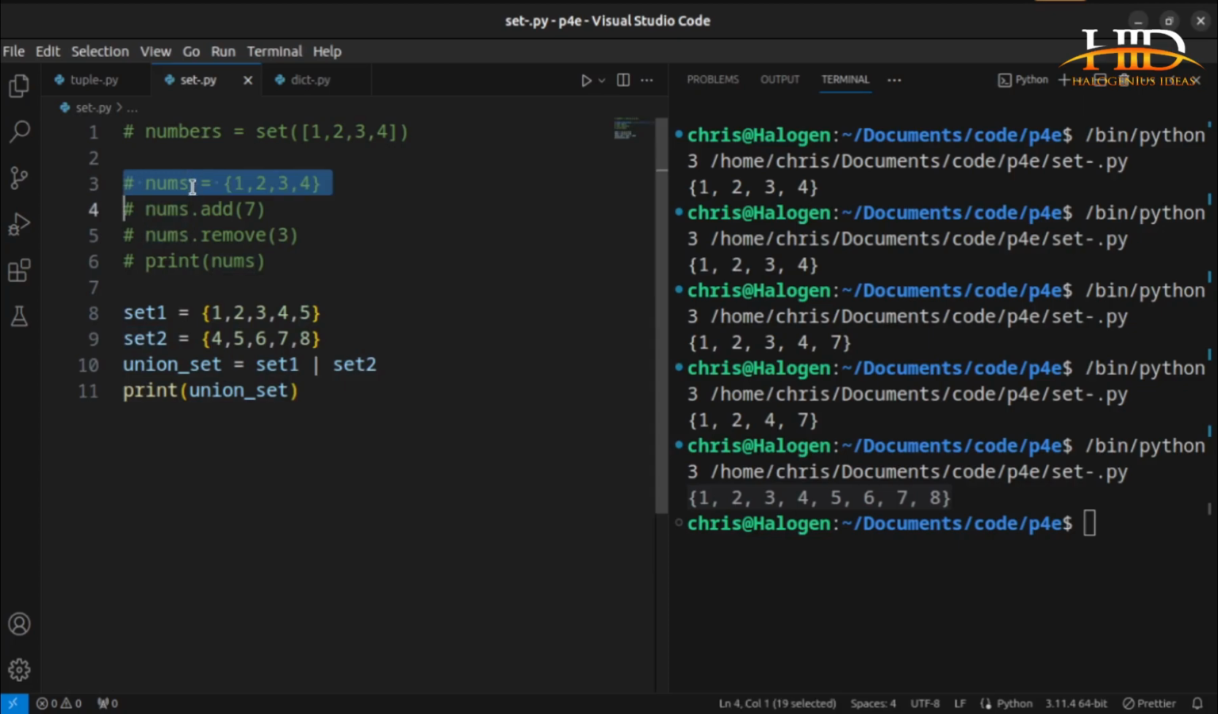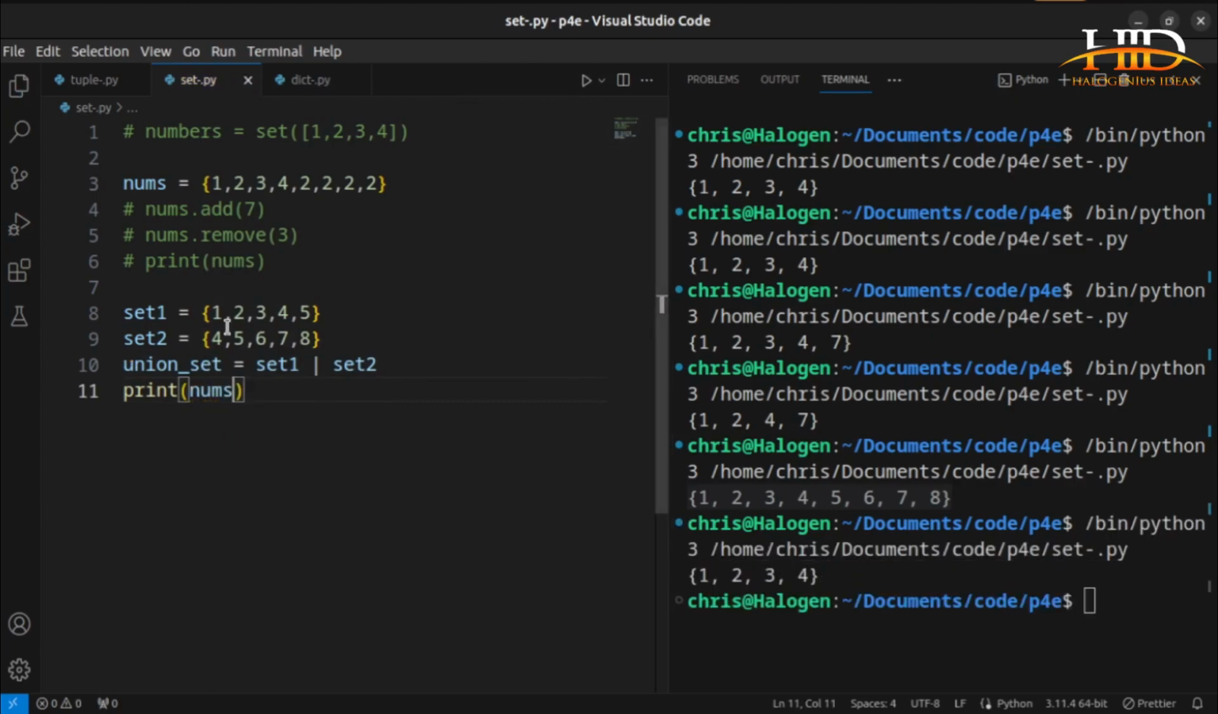Let me bring back these nums, for example. If I add extra 2s, you can see how many 2s I have in this set. If I print nums and run the code, you see that it will filter out all the duplicates. So that is how to find your union sets.